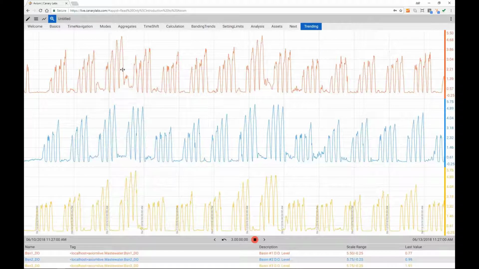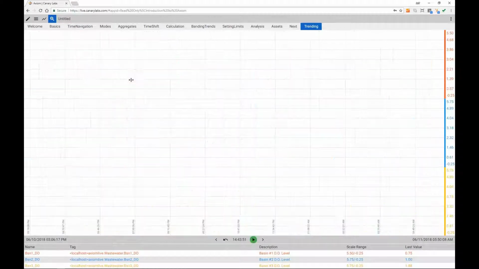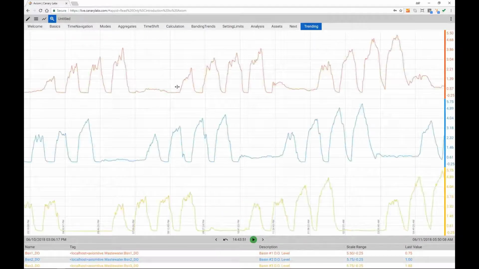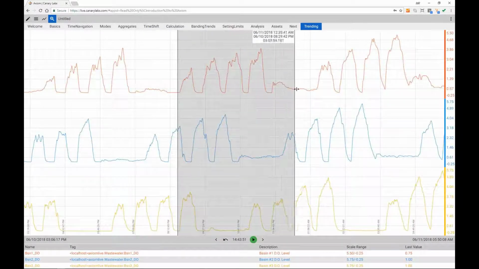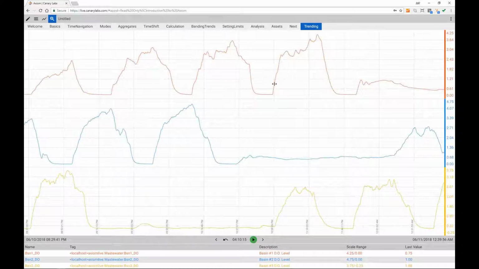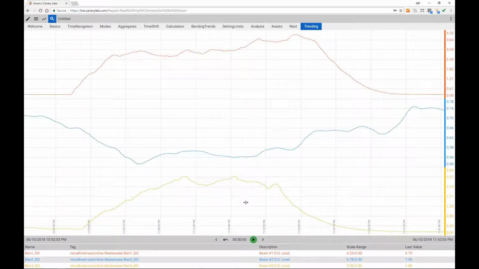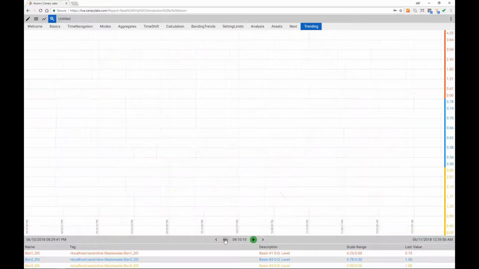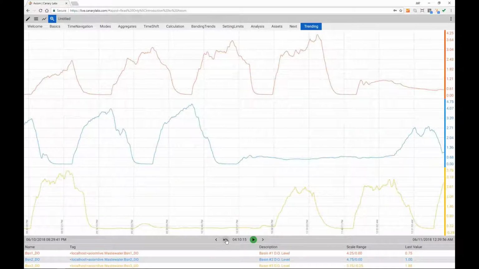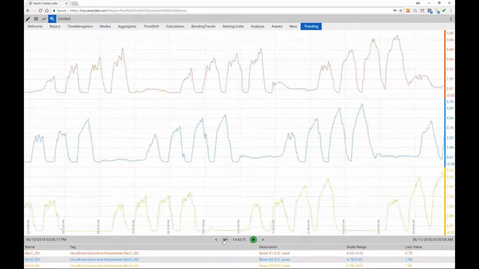Zoom mode works in the same way, except instead of pulling a delta, it will zoom in to the highlighted section, allowing me to explore my chart, isolate specific areas, and then just as quickly go back in time using the undo feature to the left.